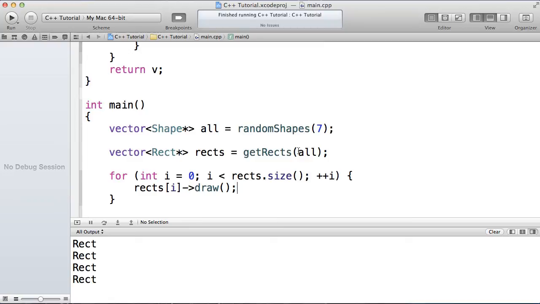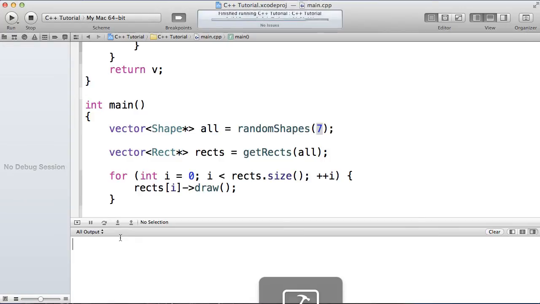And there we got it. We've created 7 random shapes, and output-wise it looks like we've only gotten 4 of them actually being rectangles. We try running it again. We get 4 rectangles again. Again, it seems like we're getting pretty close to 4 with our division.